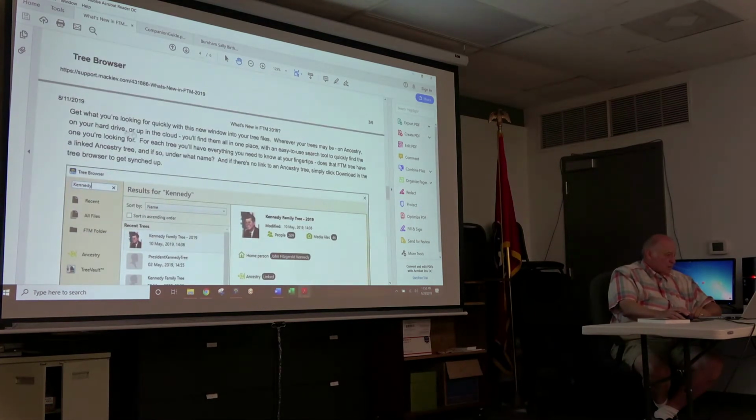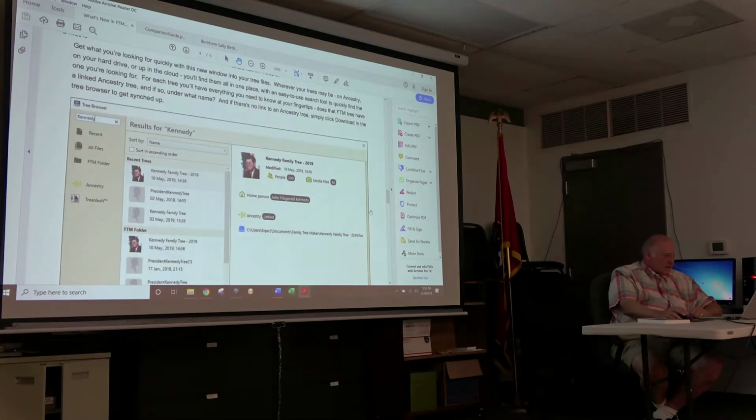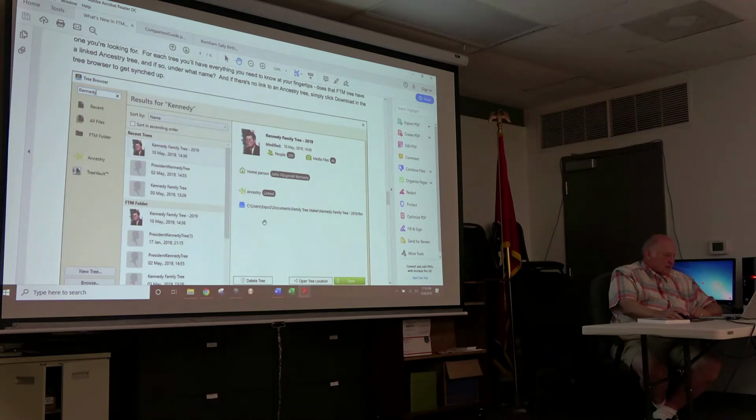and you'll be able to do that. Tree browser, get what you're looking for quickly, wherever your trees may be, on your Ancestry or hard drive. You'll find them in one place in an easy-to-use search tool. So apparently you can go through and search for a particular person, and it tells you that this person is on Ancestry and they're in your family tree.